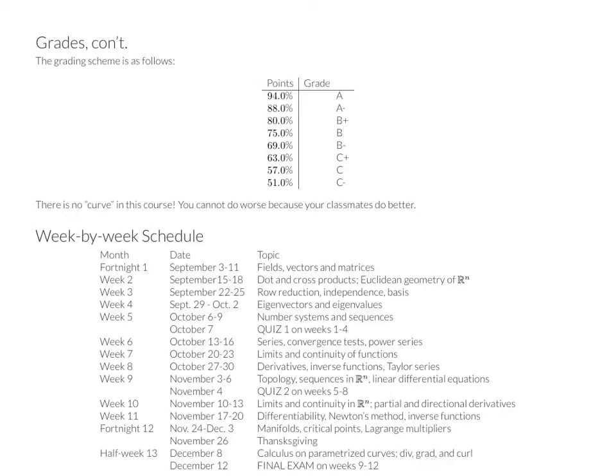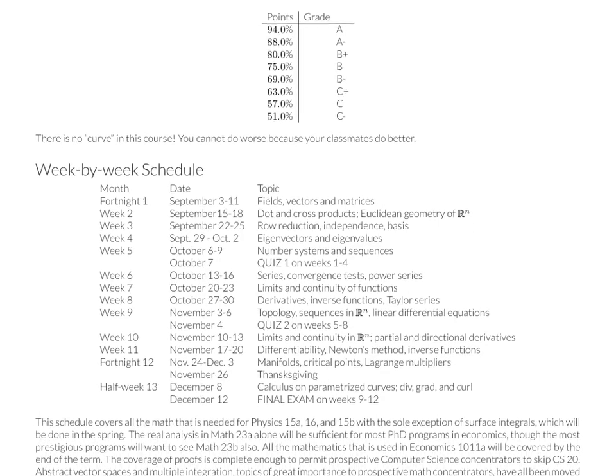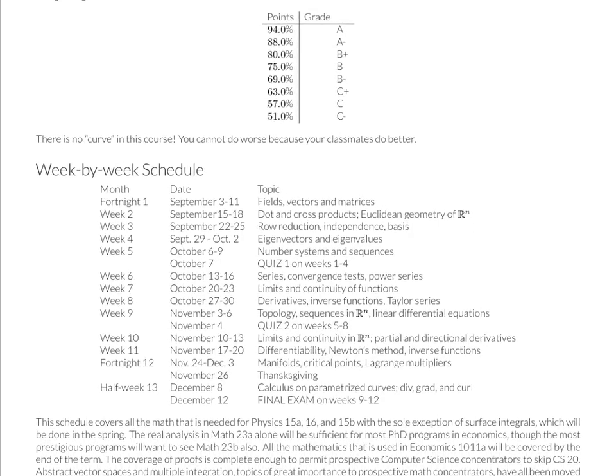Well, what will we be learning? Let's take a look. Down here we have our week-by-week schedule. We start out with linear algebra. These are our first 4 weeks. That's going to get up through eigenvectors and eigenvalues. Quiz 1 will be on weeks 1 through 4.